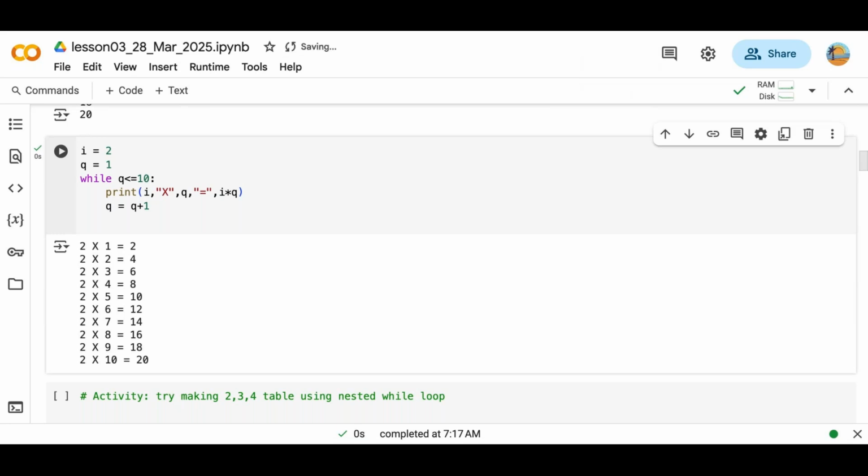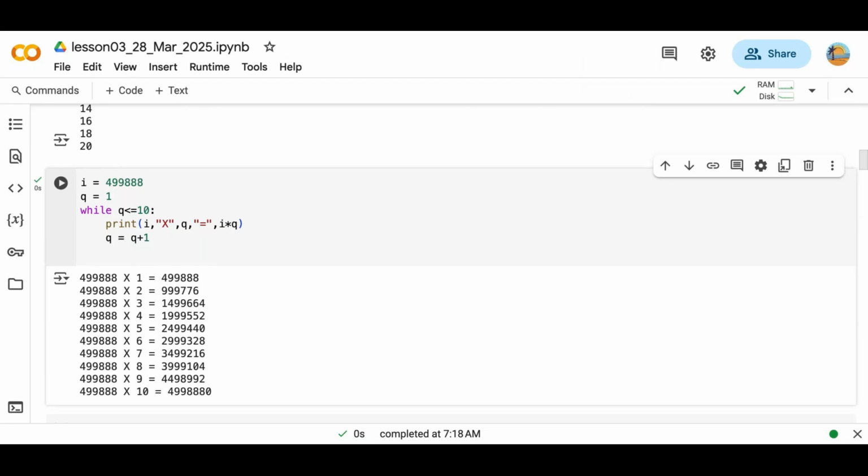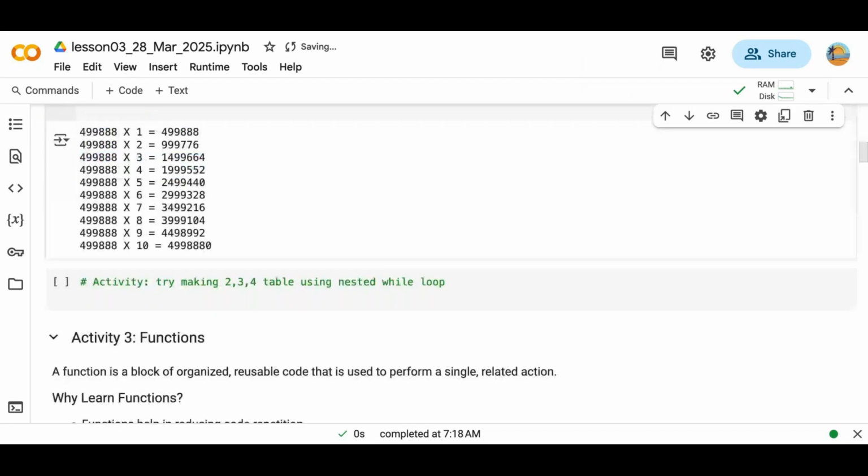So now let's make it like nested while loops. Like here with the same code, if I want 3 table, I'll change 3 here, it will be 3 table. If I change 4 here, any number I give, I get that particular table, right? So what I want to do is get 2, 3, 4 tables at once. If you want 10 tables at once, I don't want to repeat this code or change anything, but I just want to create nested while loops and generate 2, 3, 4 tables at once. So how nested while loops work, we are going to see now.